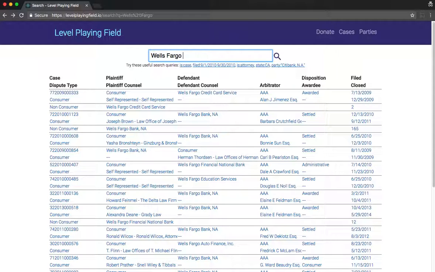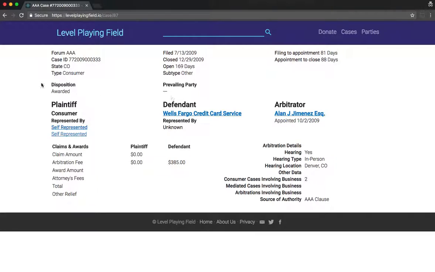Let me show you a case page. If you look at a case page, like this first result, it shows you details about the case: when it was filed, when it was closed, how many days it was open, if there's a subtype, the type of case, the state, the case ID, the forum, in this case AAA. It shows you the amounts claimed and awarded, etc. It shows you the parties that were involved in the case, and you can click on any of these and it'll take you to their party page. And there are additional details here, which will vary by arbitration forum. So let's go back.